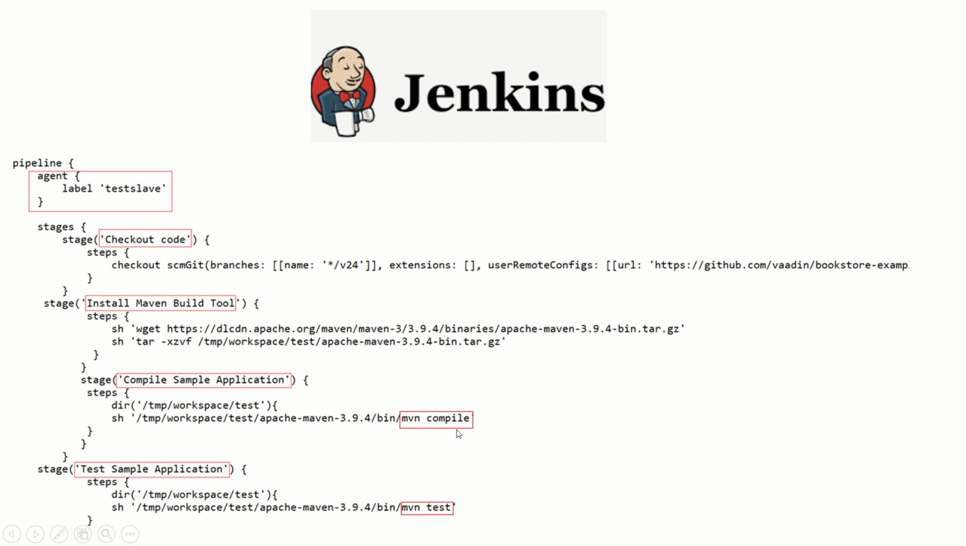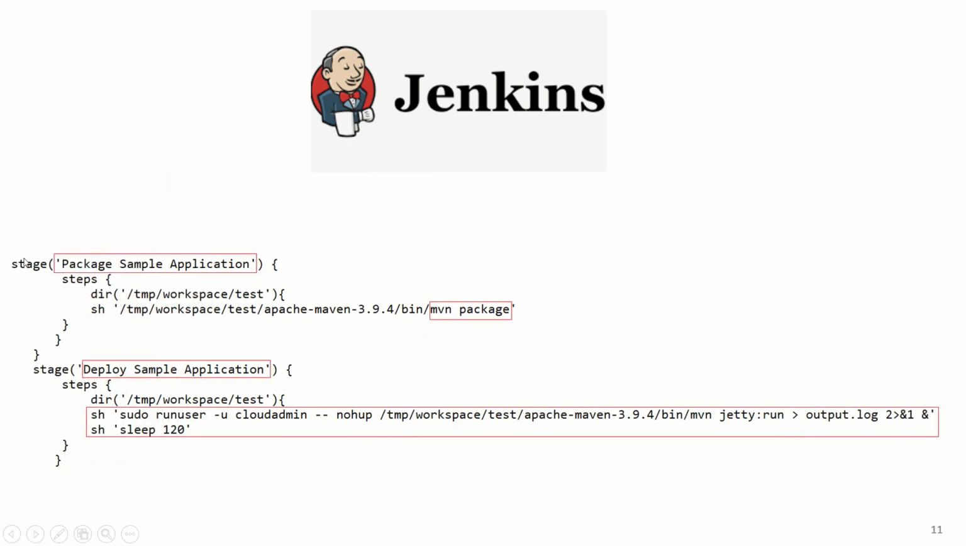So first, in order to compile the sample application, we need to sit over there, and then we need to execute the Maven compilation command, that is mvn compile. And for testing the sample application, we need to do a similar step, and the only difference is that we'll use the command mvn test rather than mvn compile. So our code is now tested. Post completion of that, we need to package our sample application. So there will be only a change in the command, that is mvn package.